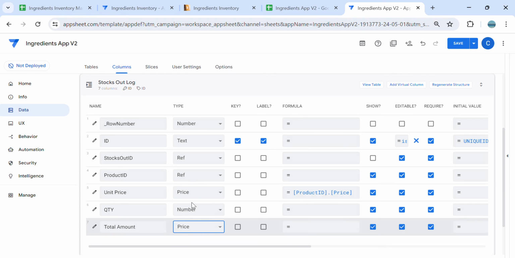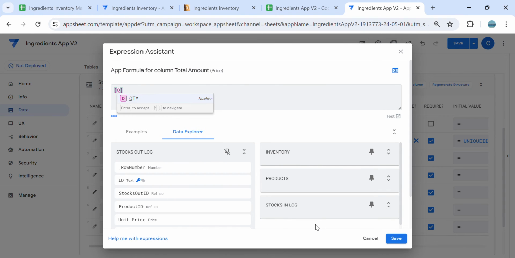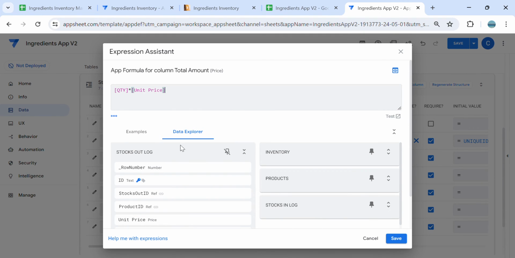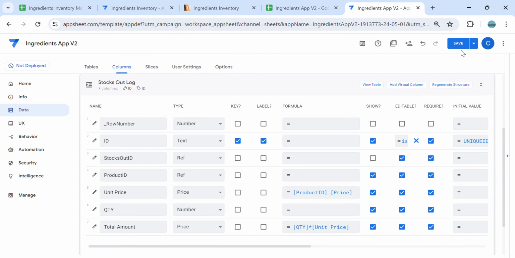Total amount will be a price. This is optional if you don't have it. So I would like to just put quantity multiplied by unit price. Okay, should be okay.